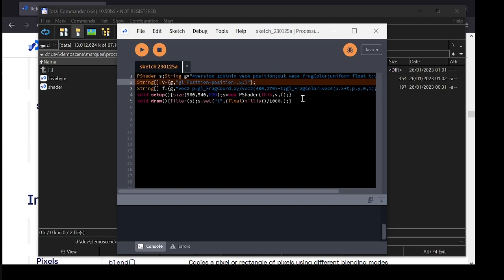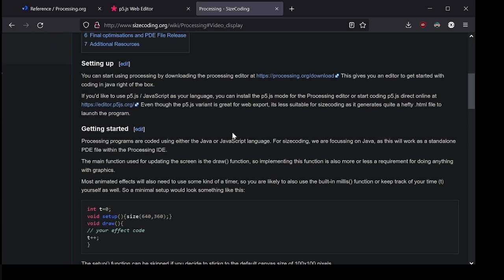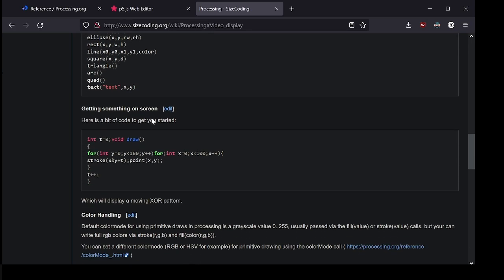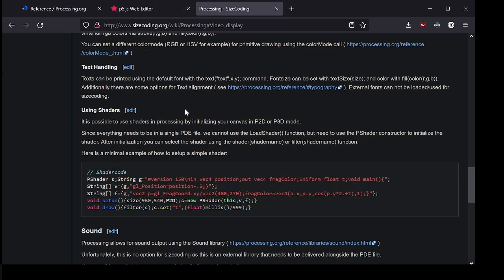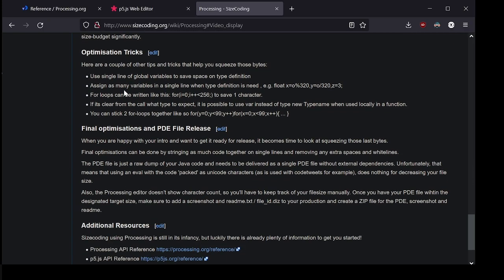Lovebyte accepts entries. I'm sure other parties will as well. If you want to know more, most of the things I've talked about in this seminar are available on sizecoding.org. I've made a wiki page for Processing. It has all the setup, getting started, video display, the primitives you can draw, getting something on screen, text handling, shader code, sound. Is sound possible? Well, not via Processing because it needs an external library, but there are things that you can do using Java libraries, but they take quite a bit of setup, so it's not optimal for sound. But there are some other optimization tricks which I haven't talked about, and what you can do to do final optimization and release your package for demo parties.